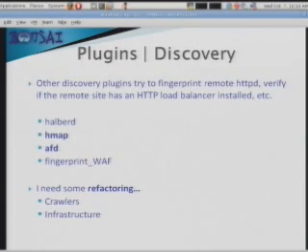Some of the other discovery plugins that we have are Halberd, which is another open source tool which was already written in Python, and that I incorporated into the framework. Halberd basically does HTTP load balancer detection. It's going to tell you if there's a load balancer, an HTTP load balancer, between you and the target web application.